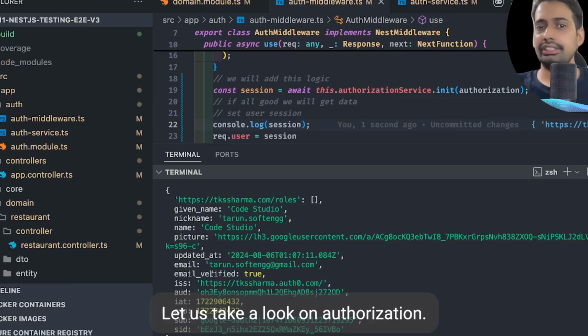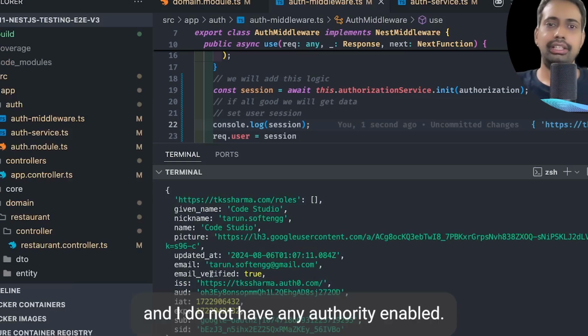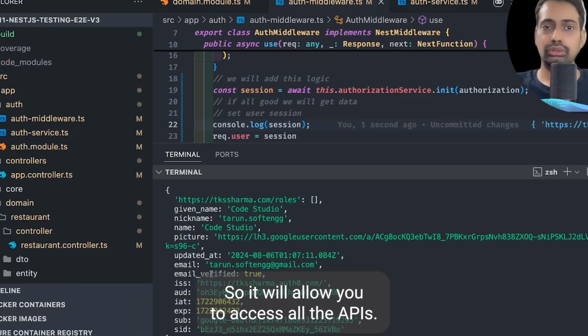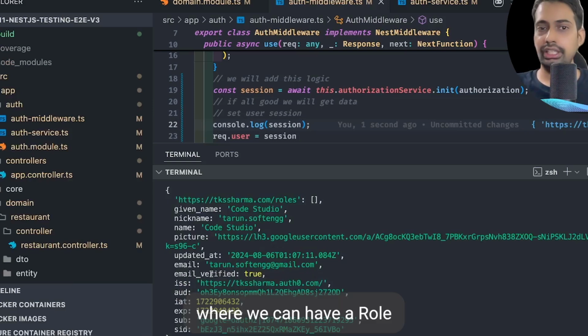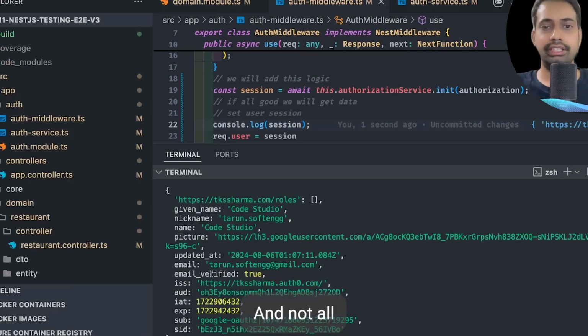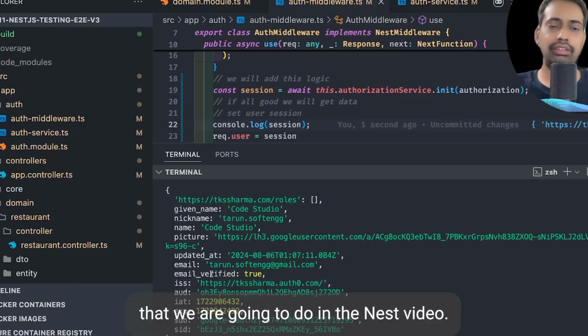Let's take a look at authorization. This is the authentication, which is just checking, okay, the user token is valid, and I don't have any auth guard enabled, so it will allow you to access all the APIs. But later we are going to add an auth guard where we can have role-based authorization, and not all the routes will be allowed for a particular role. That we are going to do in the next video.